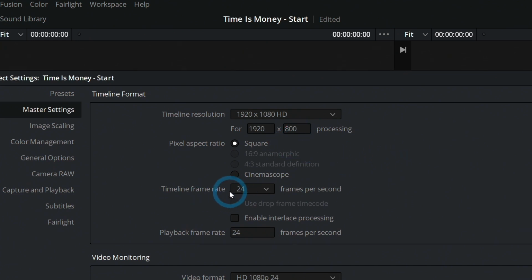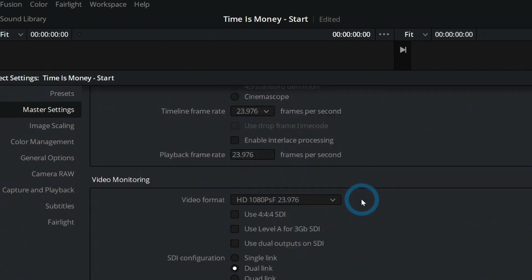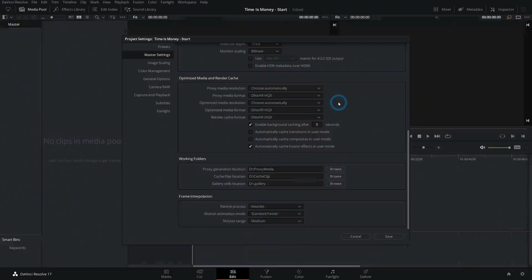For the frame rate, this is going to depend on what frame rate you shot in. We shot in 23.976, which you can argue back and forth whether it's better to shoot in 24 or 23.976. We went with 23.976 because it looks basically the same as 24 frames, and it tends to have less compatibility issues with things. So that's really all we need to change here. But again, it's worth taking a look at all the other things.